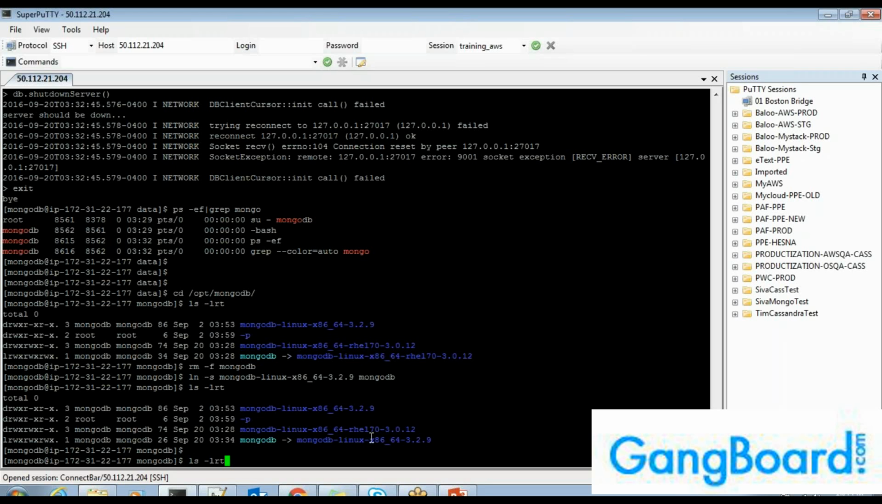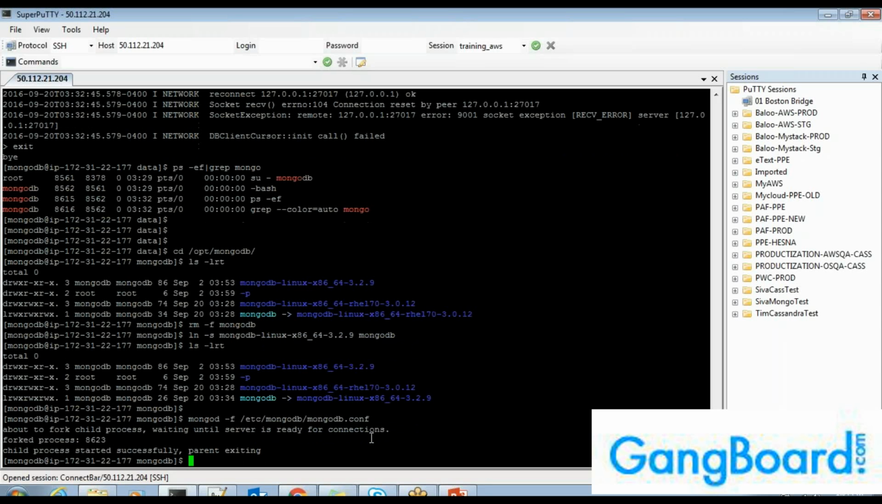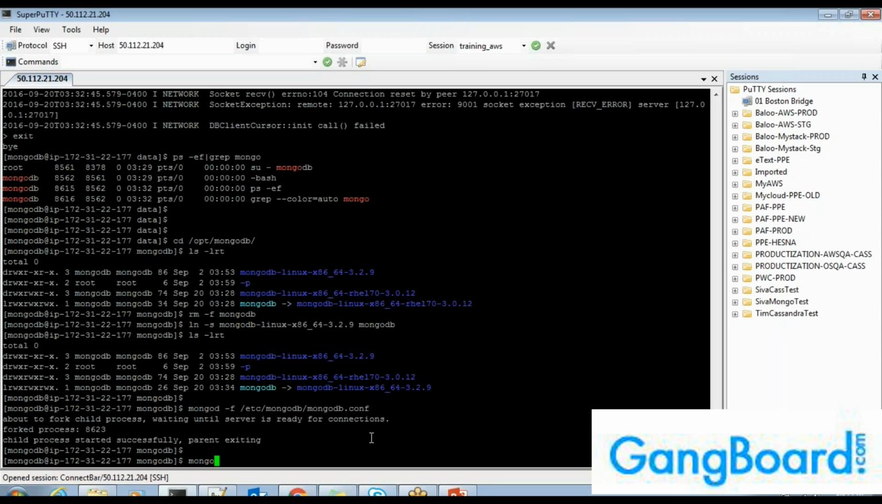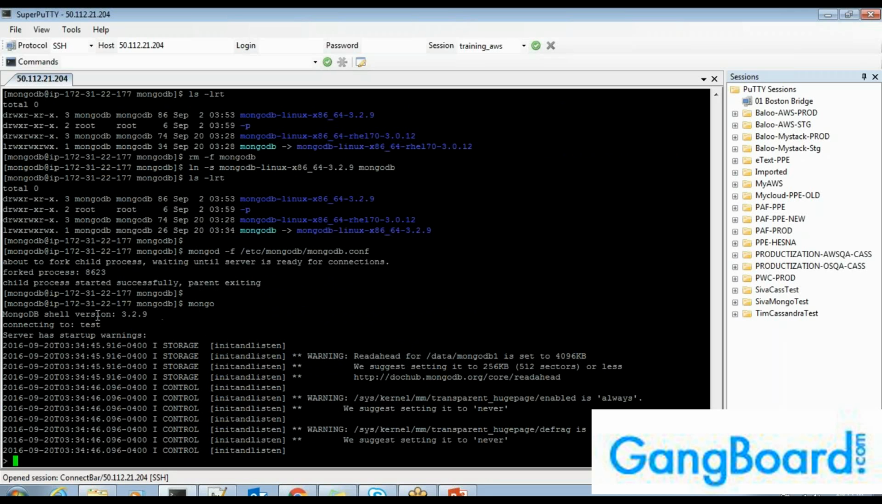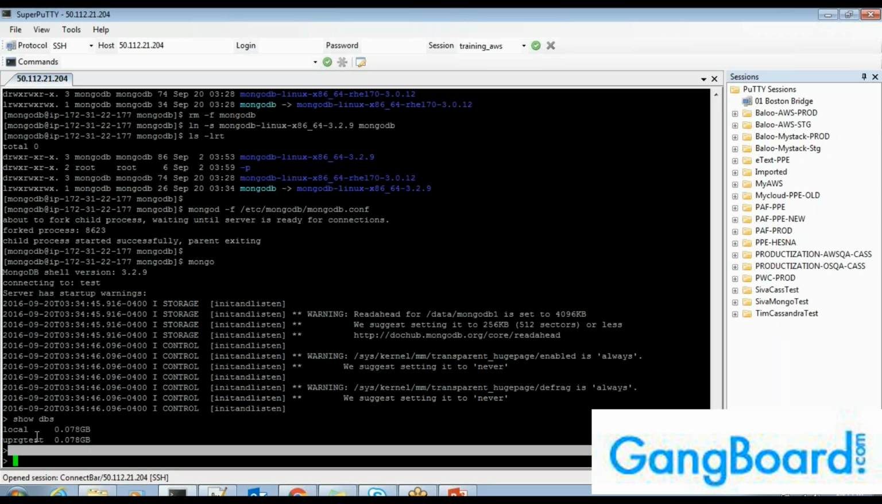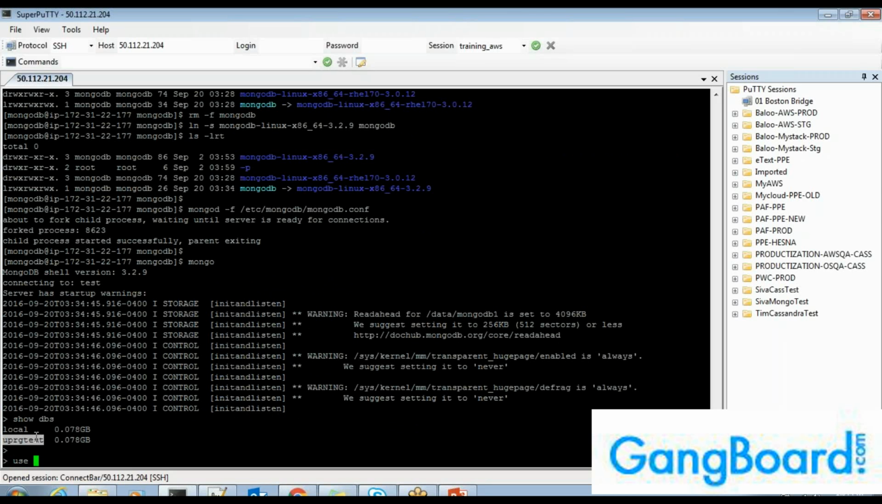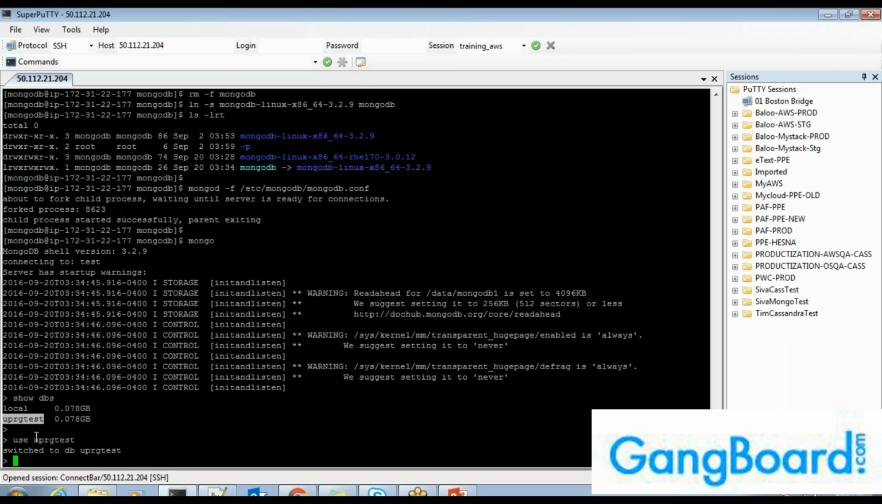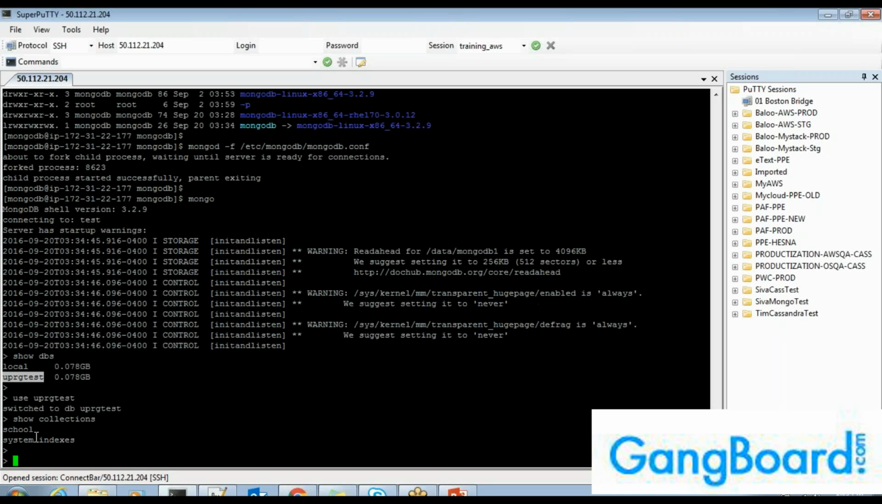Now just simply start your instance. MongoDB: simply start your instance. It will take care of the upgradations. Now connect to mongo. It is version 3.2. Then you check your databases. Your upgrade database is there. Use upgradetest and then show collections. Very simple and straightforward.